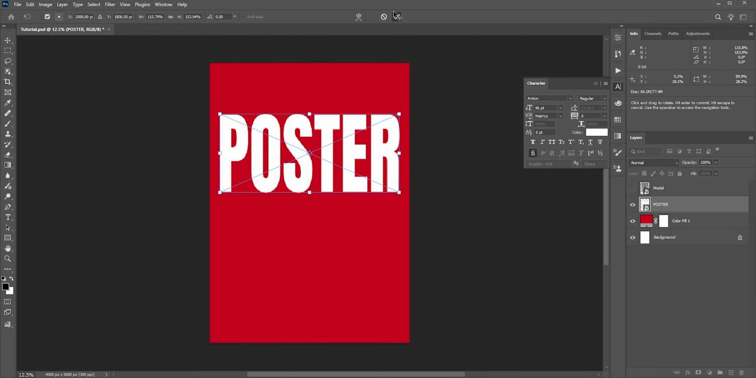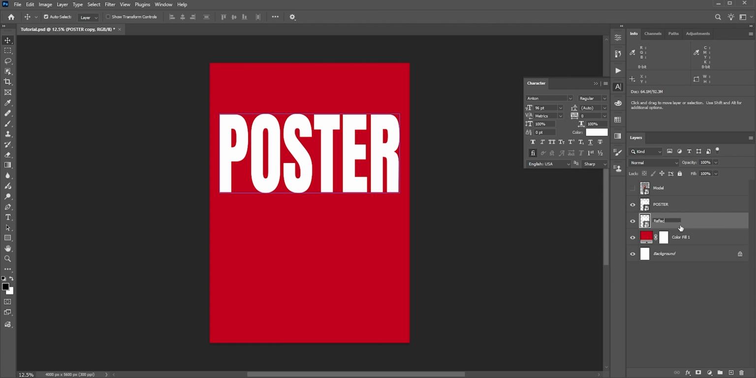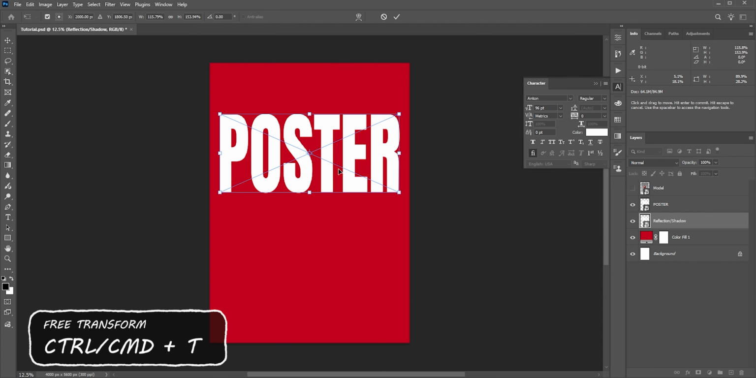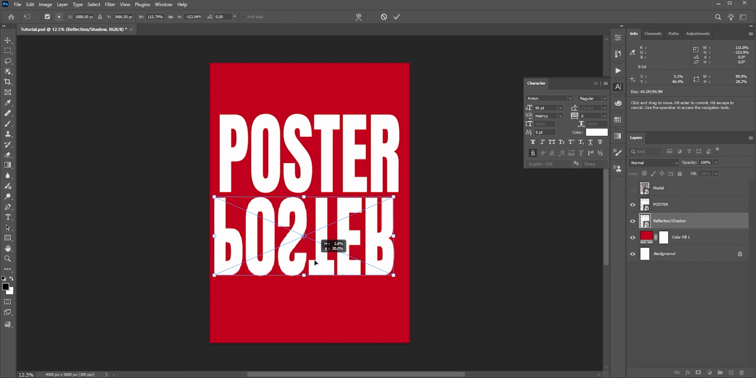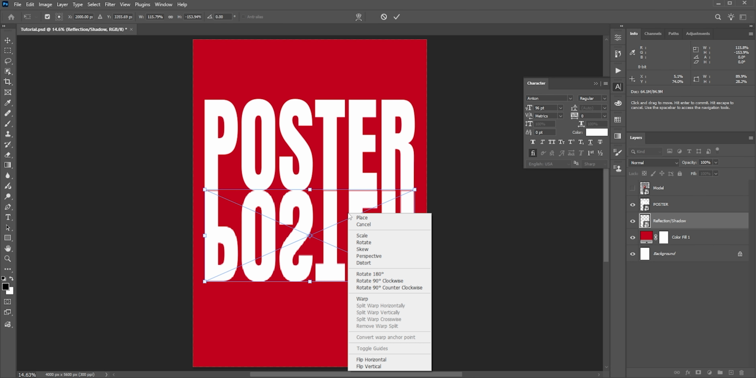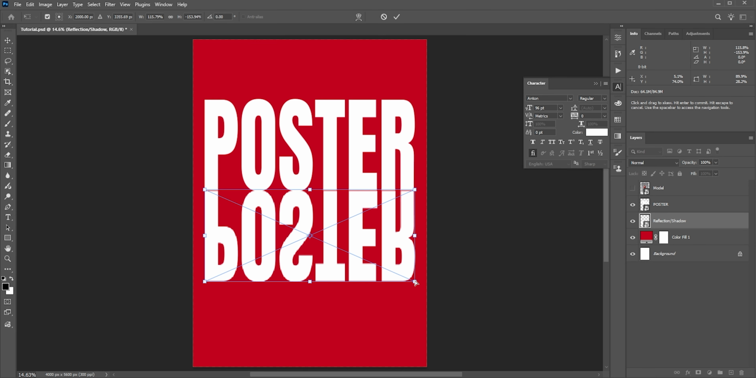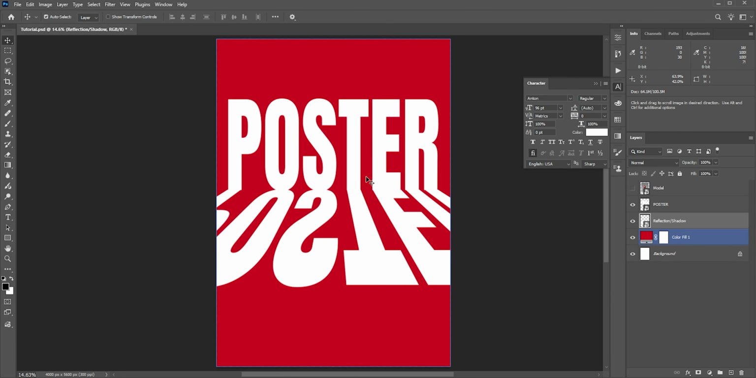Here white works. Now make a copy of the text layer by pressing Ctrl or Command and J. You can name it reflection or shadow just to differentiate it. Now press Ctrl or Command and T for free transform, right click and select flip vertical. Place it just below the original text. Now again press Ctrl or Command and T, right click and select perspective. Make it something like this. In some posters you can see this type of effect, but we can also turn it into shadows.